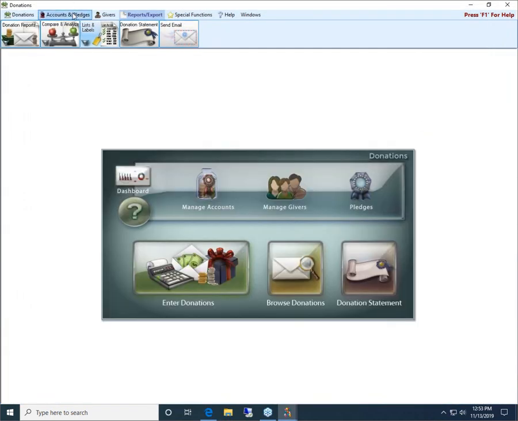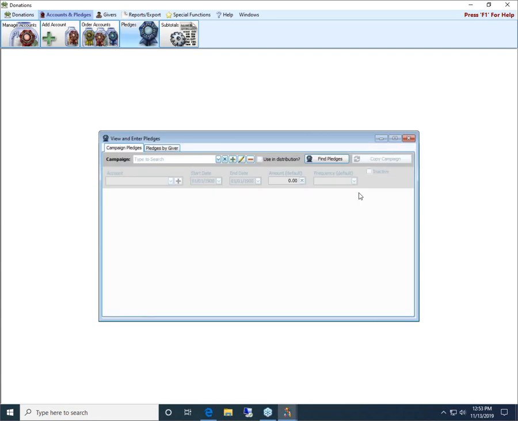All right, so pledges. Up at the top, accounts and pledges, hit your blue ribbon. That's going to open up the pledging section of Church Windows donations. You can also hit pledging here too in the middle. Takes you to the exact same place, doesn't matter how you get there.